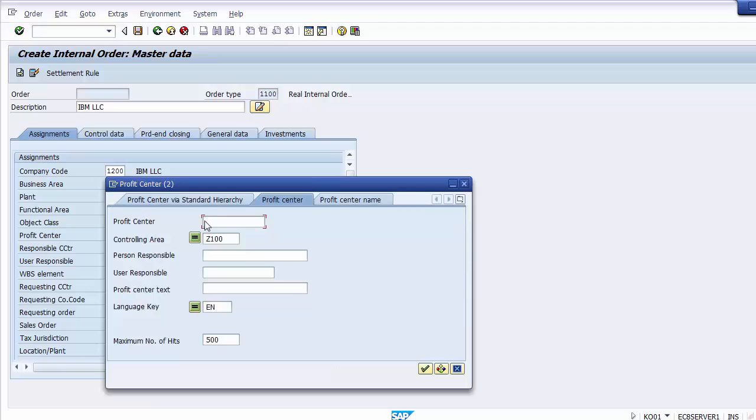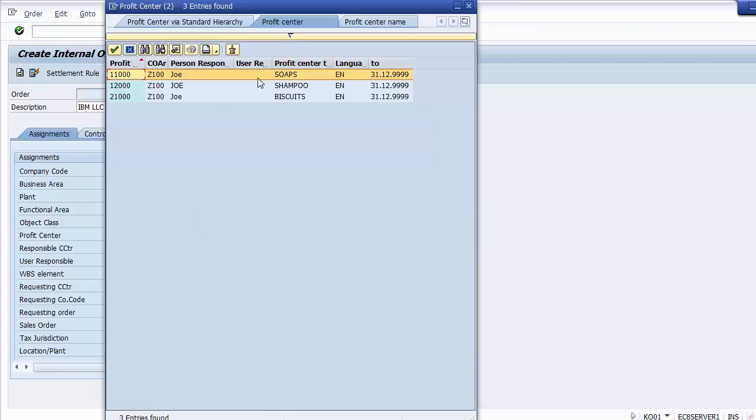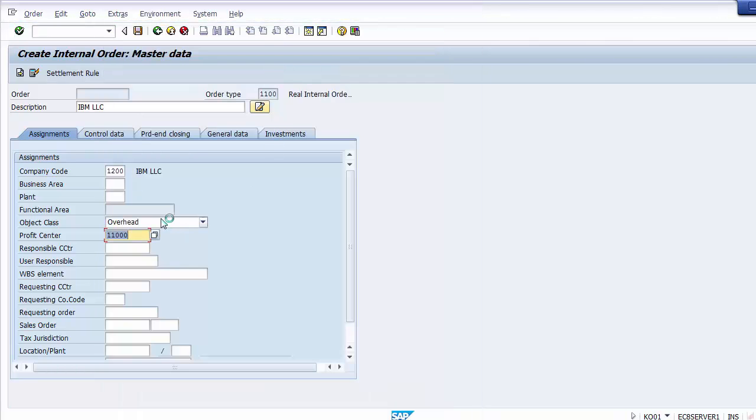So let's see the profit center options. So these are the different profit centers. Suppose I assign a profit center to it, 11000. So once we have assigned this to it, now we can move on to the next screen.